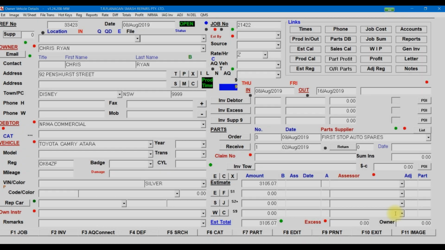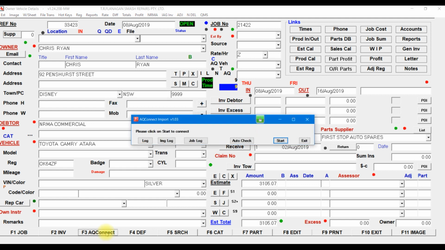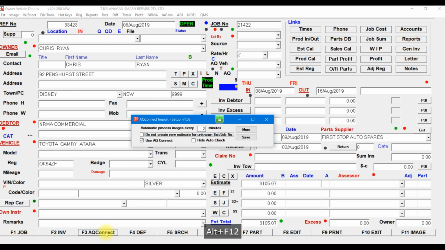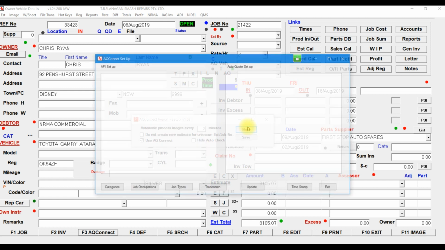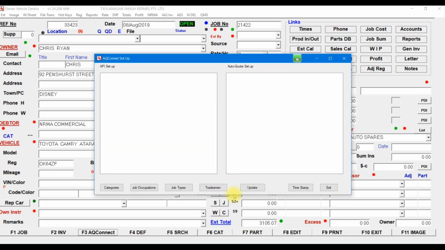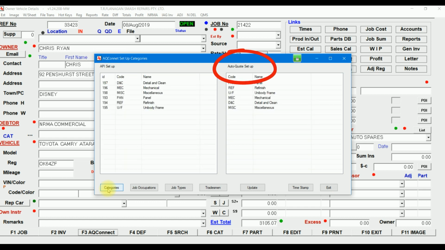Once the tradesman and the job cost centres are set up, the API server will need to be updated. To do this, click on F3 AQConnect and hold the Alt key down and select F12. This will take you to the AQConnect setup screen, where the left side is the API setup and the right side is the AutoQuote setup. Clicking on each button will bring up what is currently populated on either side.